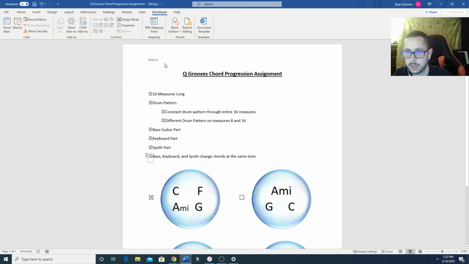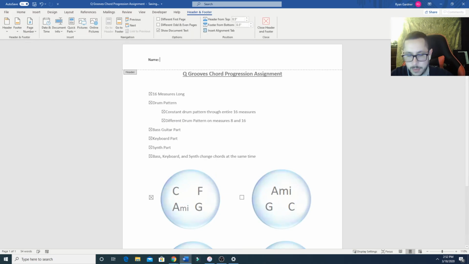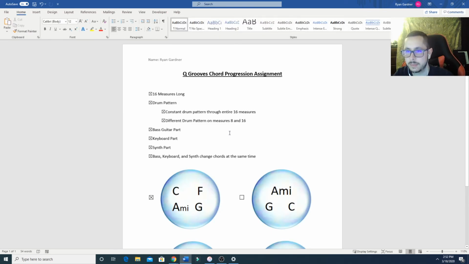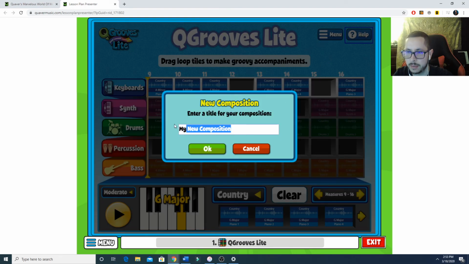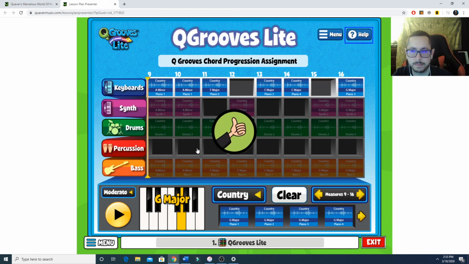That's my chord bubble. So I'm going to go ahead and double click at the top where it says name. Let me double click there. I'm going to put my name. I'm going to save it. And now I'm going to go to menu here. I'm going to click save. I'm going to name it Q Grooves Chord Progression Assignment. I'm going to click OK. Okay, then after that, you go up to menu and you click submit, and it'll send your assignment to me for a grade.